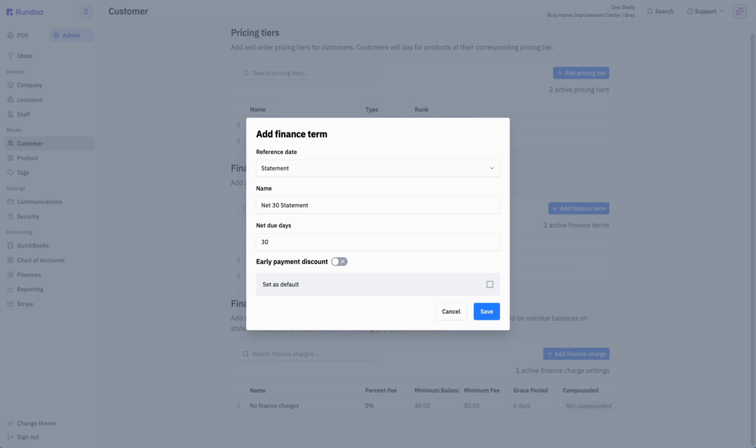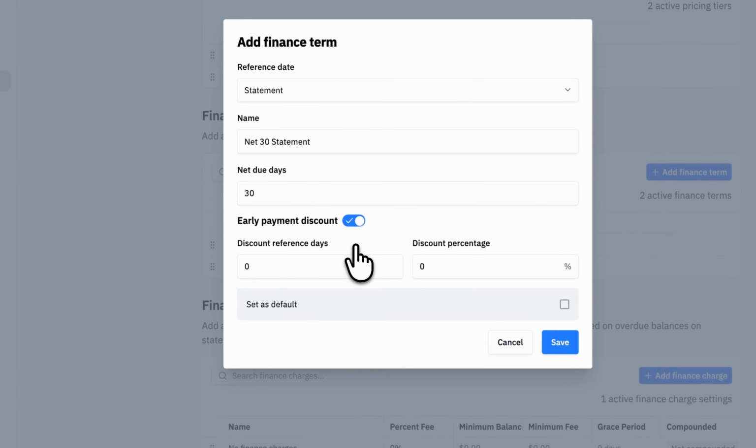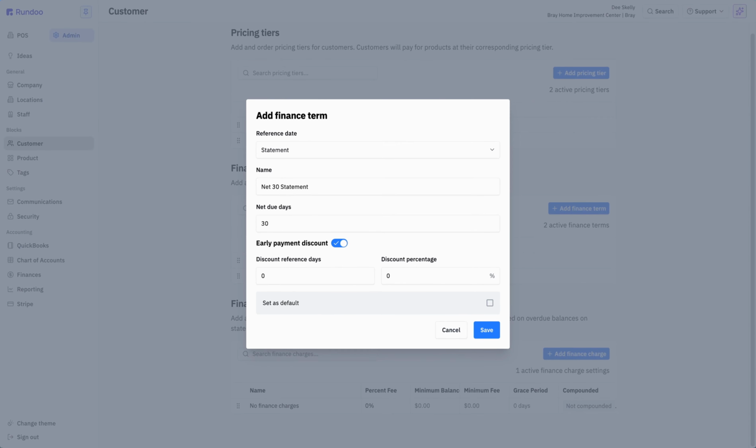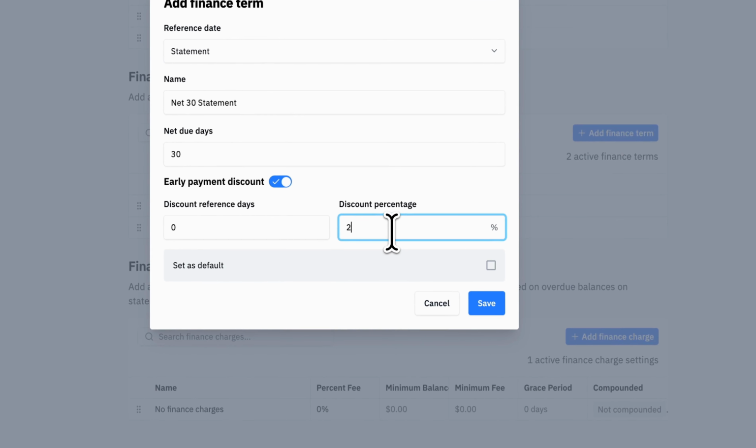You can also offer an early payment discount by turning this button on. There you can set the percentage and the number of days to qualify. So, for example, you might give a 2% discount if a customer pays you within 10 days. When you're done, click Save.